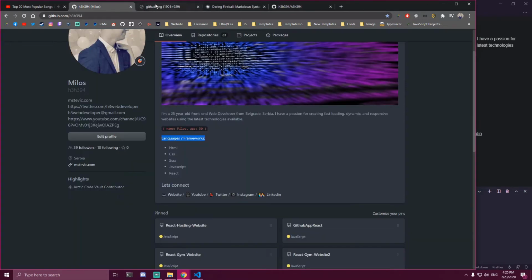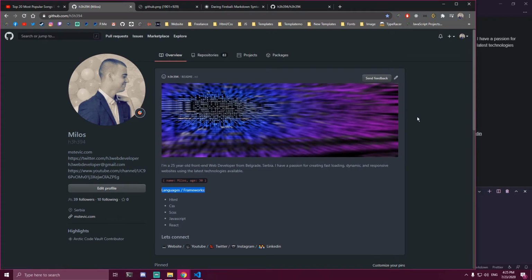And that's going to be it for this one, guys. This is how you can make a custom profile page on GitHub, and I think it looks pretty cool.